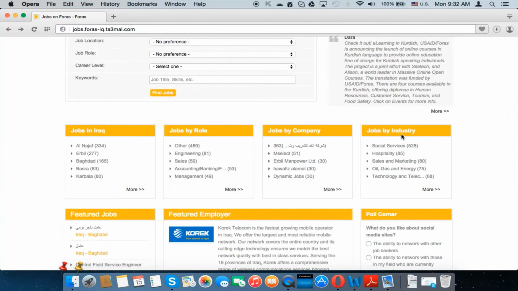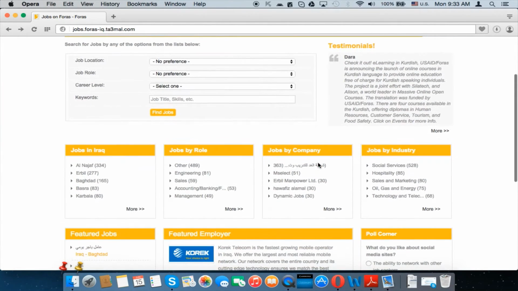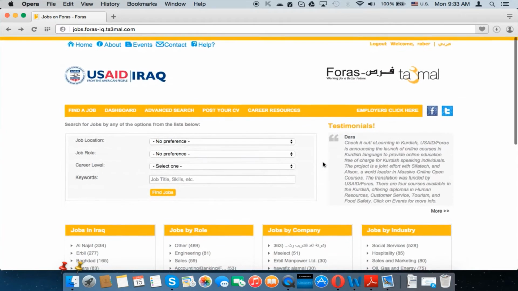And then we have jobs by industry. And this is different from job by role. This is your role in the company. This is the company's industry. So for example, you could be working for an oil and gas company, but with a management role. That would be your role in that company. The company is working in oil and gas, but your role is management, or your role is sales or engineering. And if you click on more, it will show you all of the other industries. So this is one way you could categorize jobs and filter them.